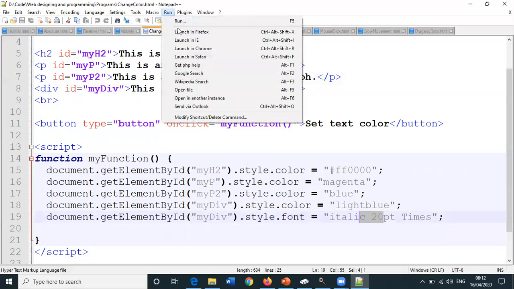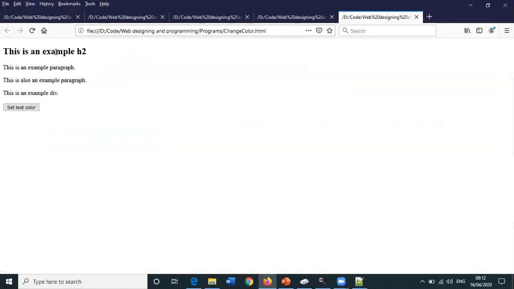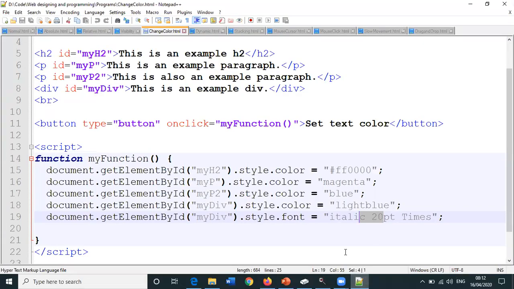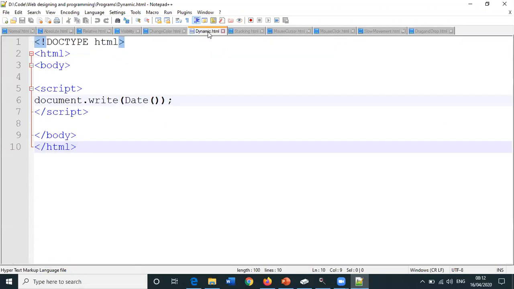Once you run this, you can see the changes. This is a normal text which is displayed. Once the button is clicked, my function is called and the respective effects take place. Now I can just check once again. Once again, let me click on the button. You can check out first one red, second one is magenta, I guess, third one is blue, fourth one is light blue, as well as italics 20 points rather, and then Times New Roman. So this is how we change the font color as well as font size.